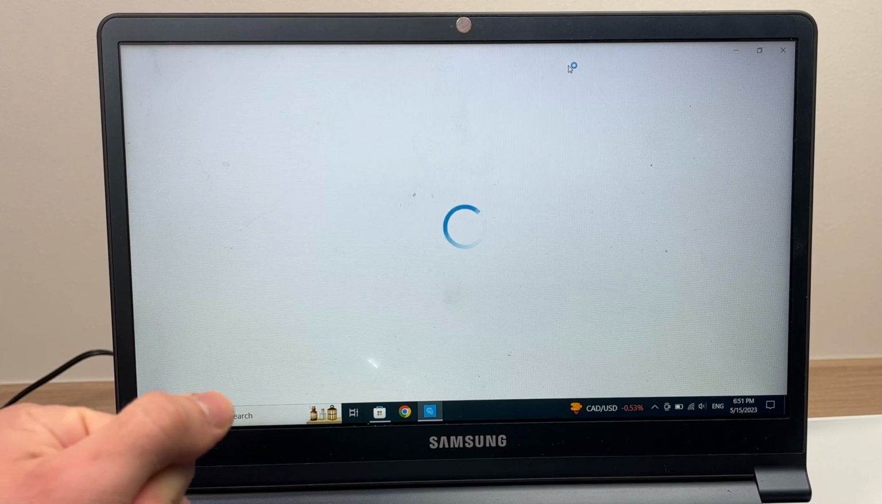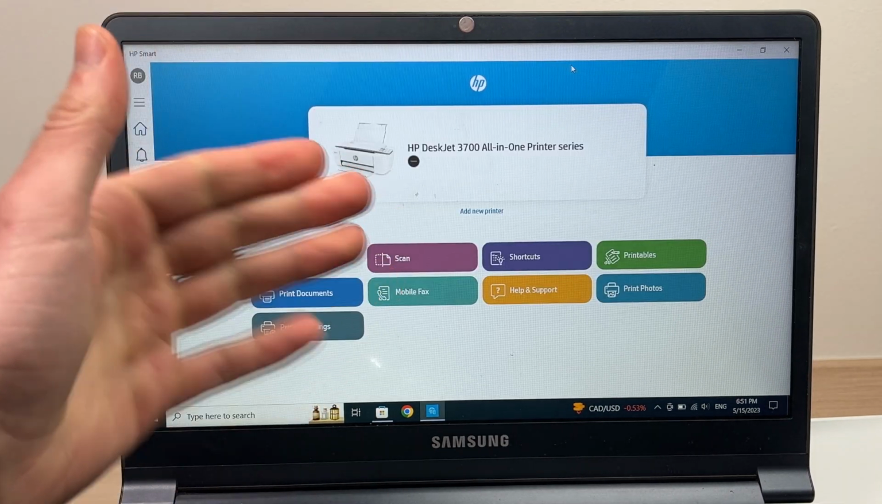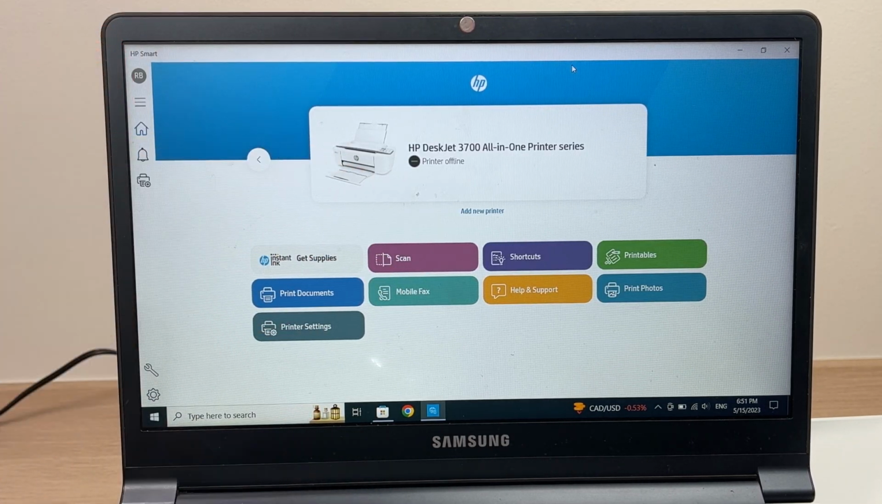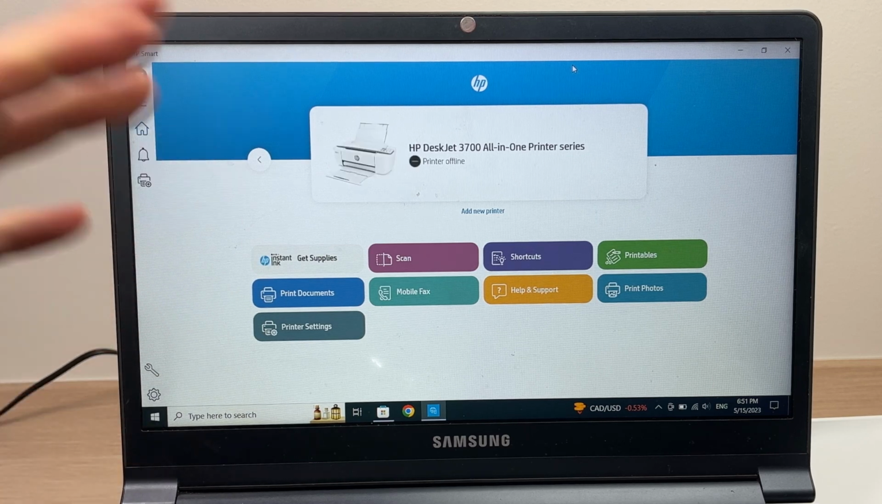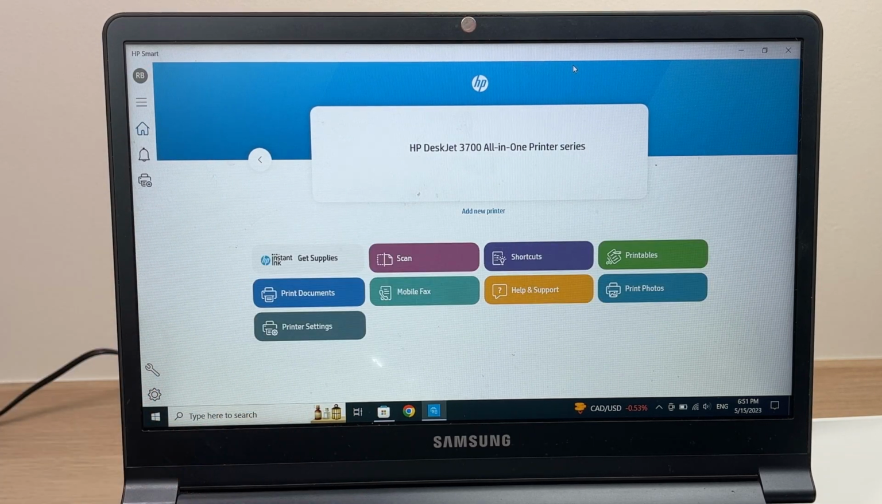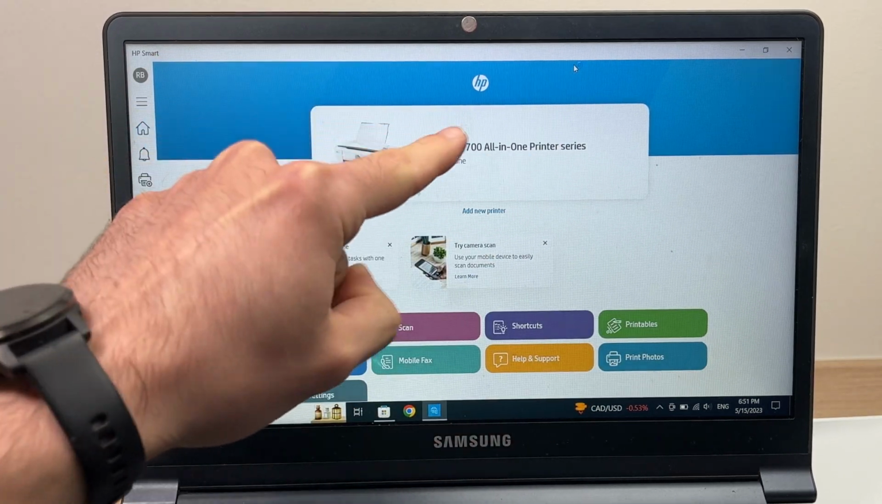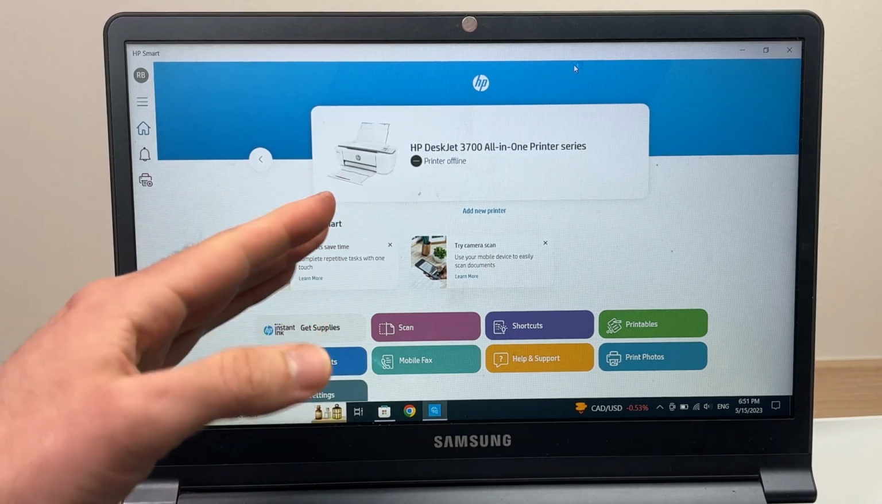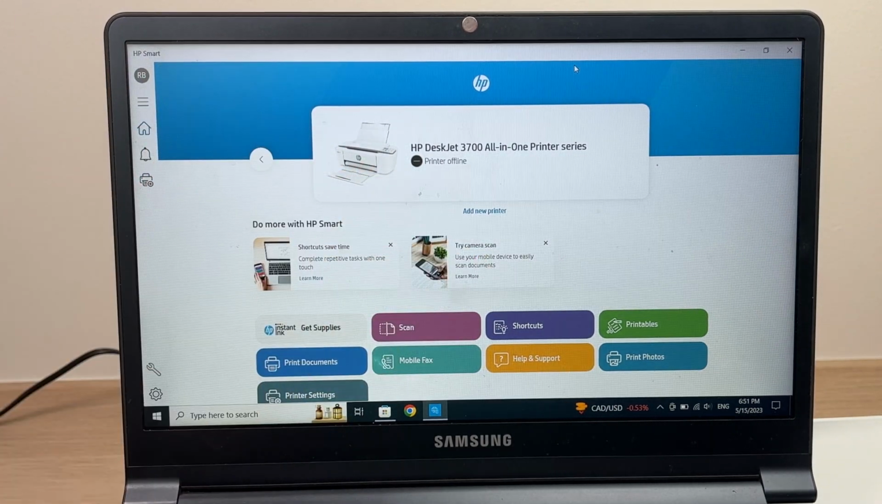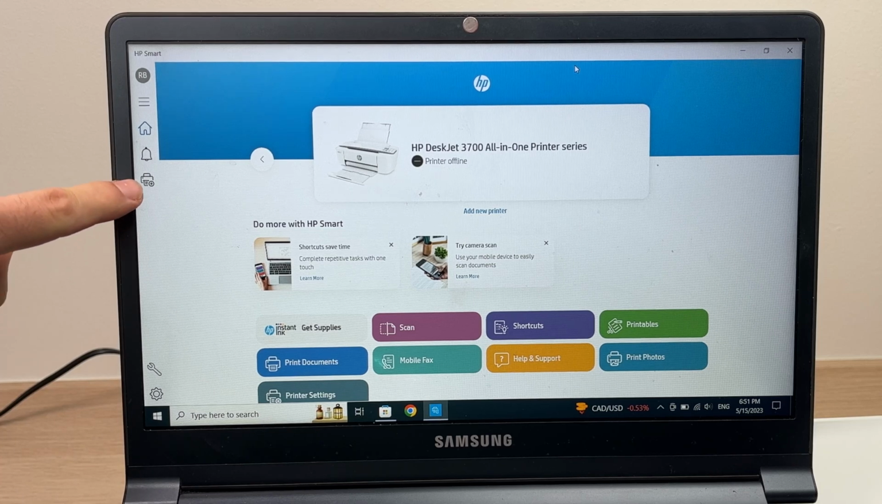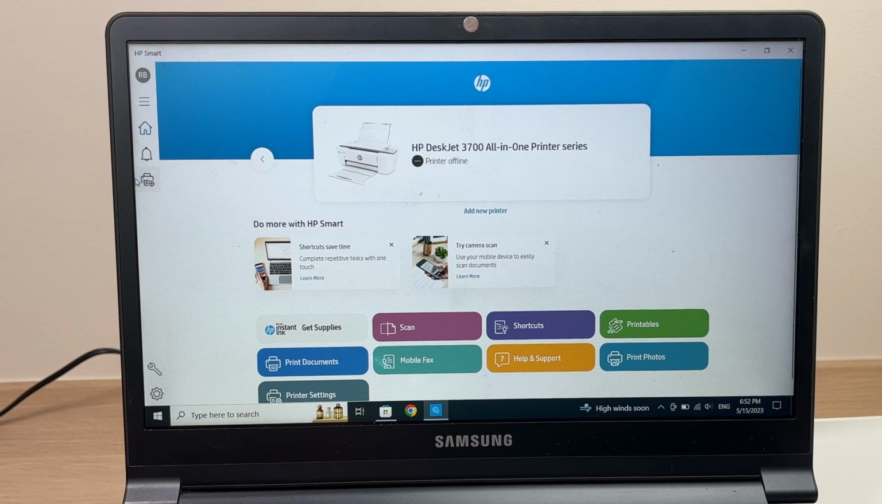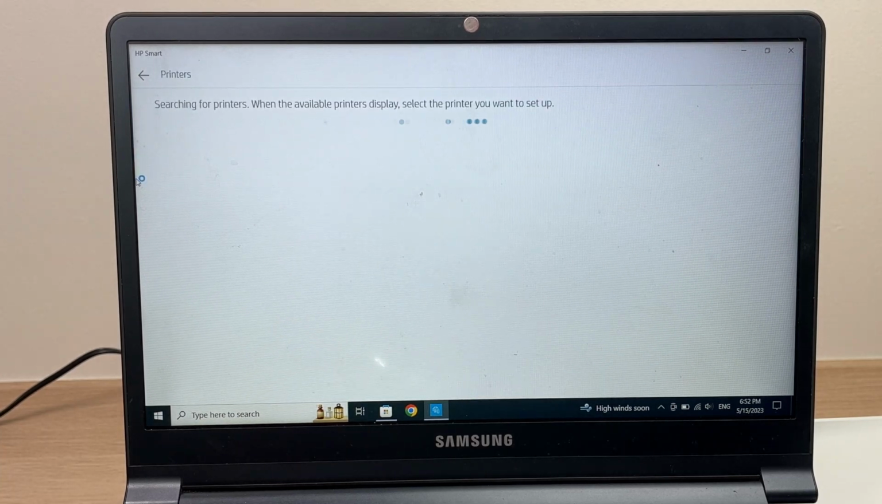So let's open the HP Smart app. This is the main screen, and in my case, I already have a printer connected, but if you didn't use the app previously, you'll have a big Add Printer button right on the top and you need to click on it. If you don't see this button, no problem, or if you have other printers like me, you're just gonna click on this printer icon with a small plus sign. It will search for your printer. You just have to wait a few seconds.